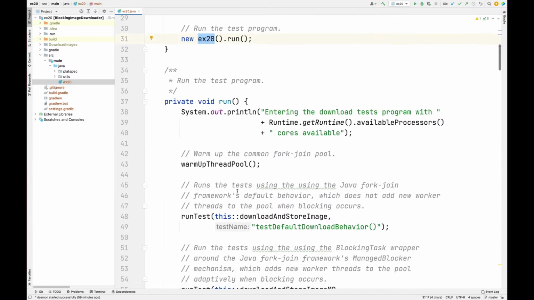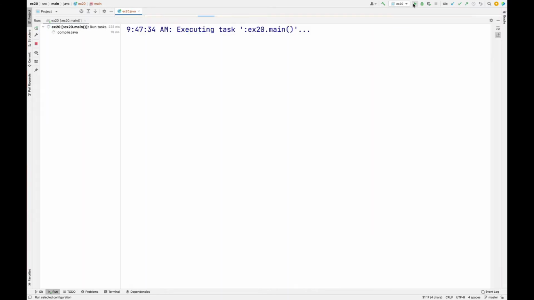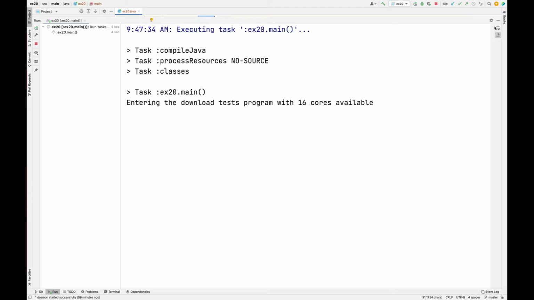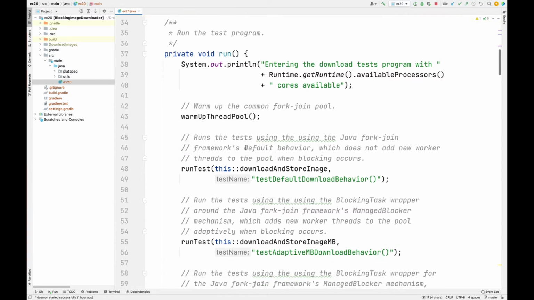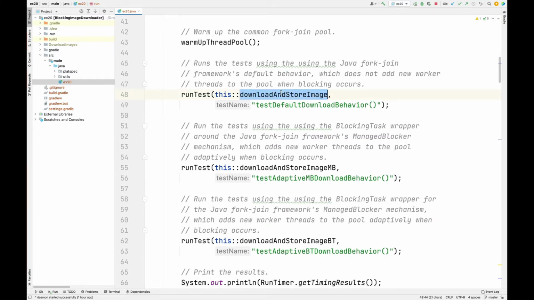Here's what run does. And while we're talking, let me just go ahead and run this thing, so it can be cranking away while we're discussing. It takes a little while to do the work. We warm up the thread pool just because we want to make sure all the threads are active. And then we're going to run 3 different tests.